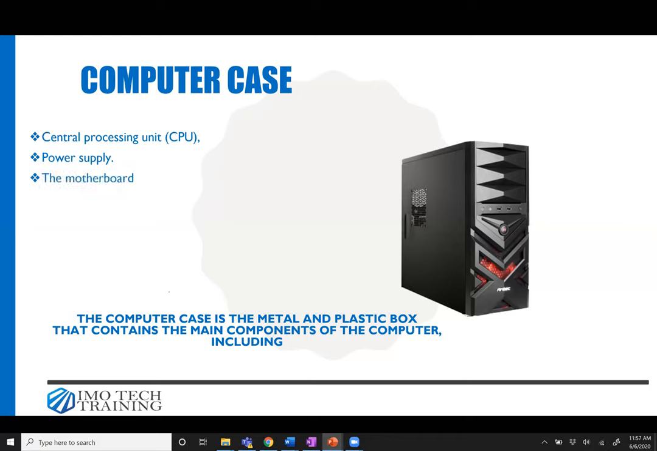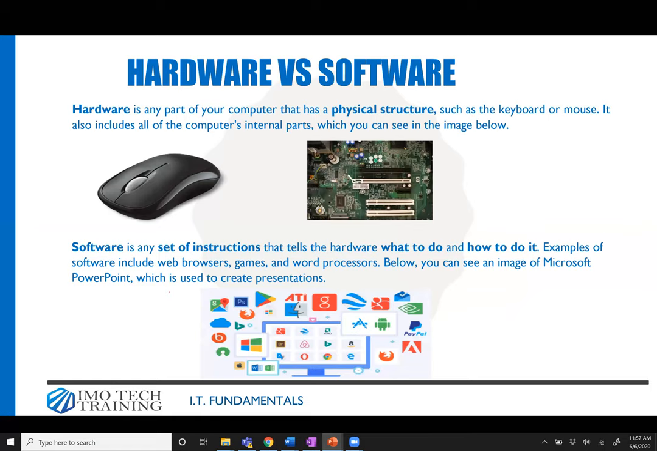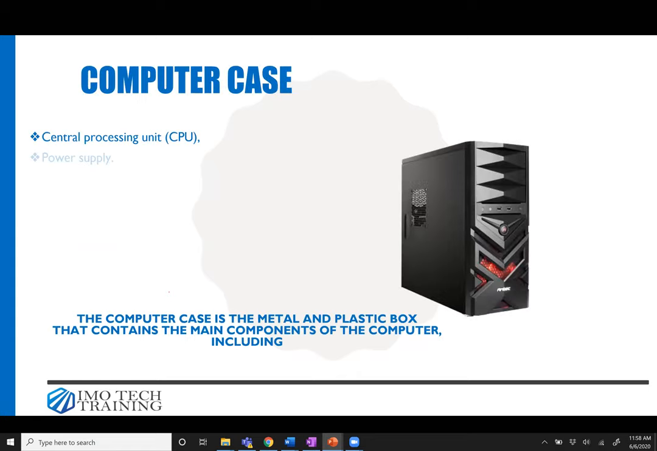And inside of a computer, you have what's called the motherboard. Now, if I go back, this is the motherboard right here. The motherboard is the central part of a computer where everything else gets connected, so it can work together as one unit. That's the motherboard, okay? So everything connects to the motherboard.